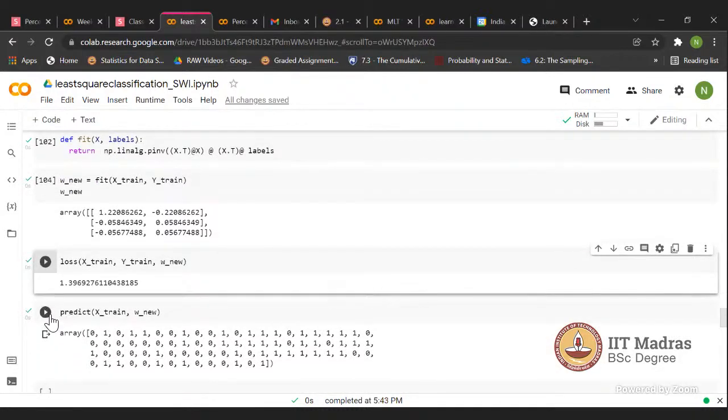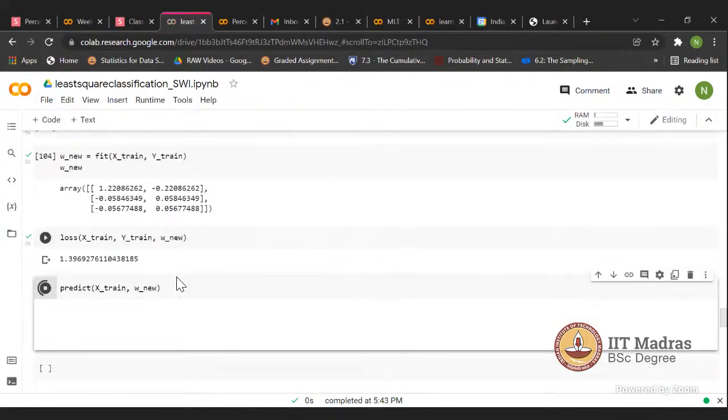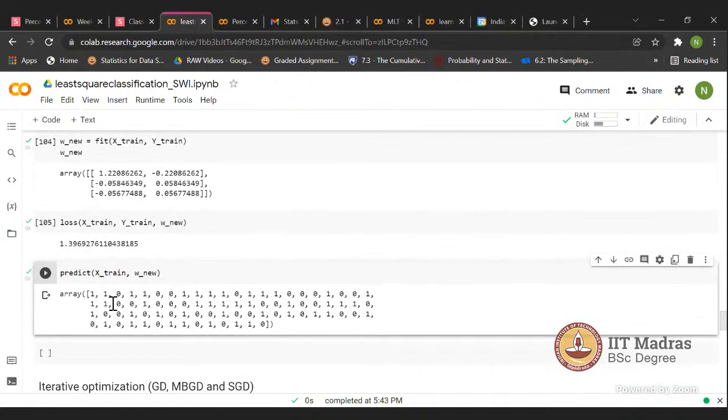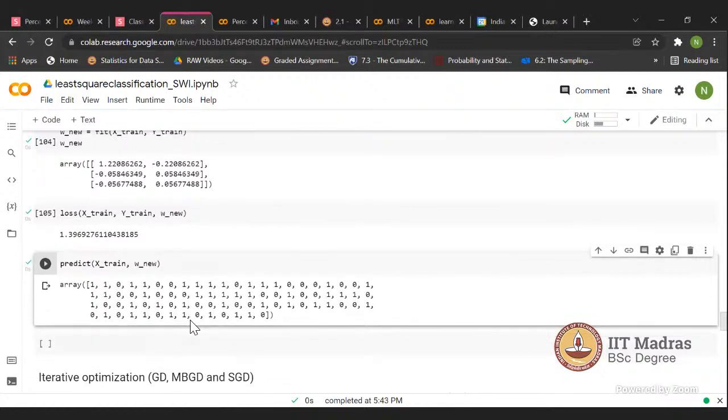Now if you predict the values for that w new vector, look, you have 1 1 0 1 1 0 0 1 1 and 0, always 1 always. So you can say that it may be a good prediction, right?